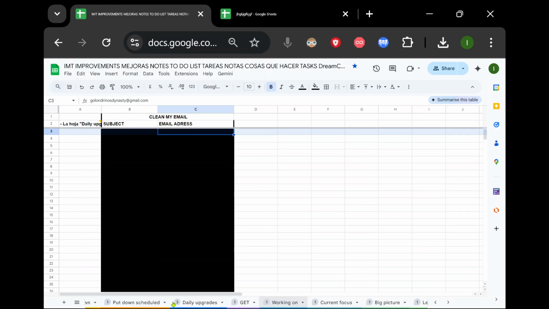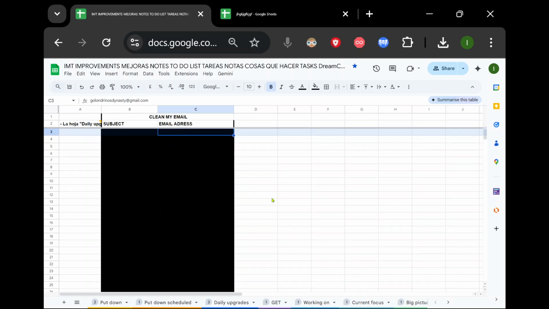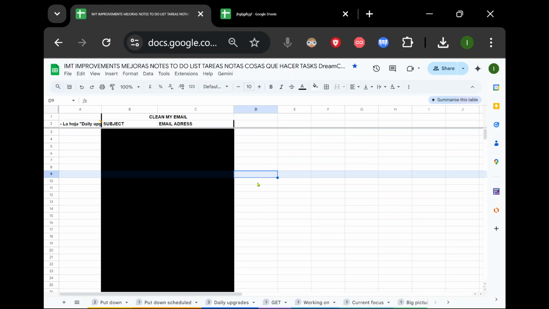And I think that's it. Let me know if you have any ideas to improve this tool. Is there something you would like to be added? Is something not working well?